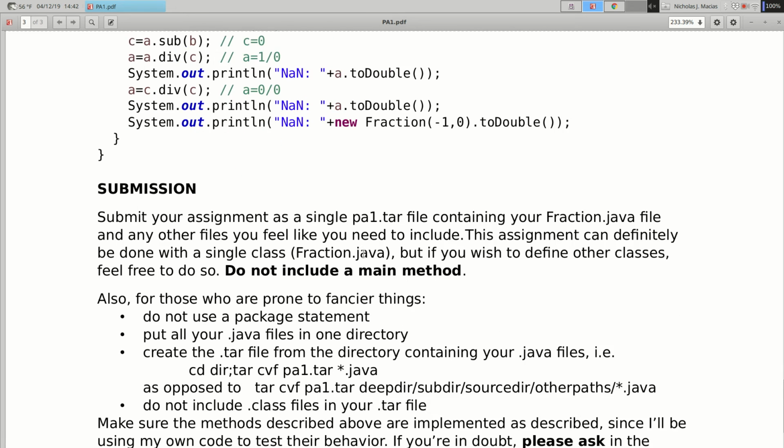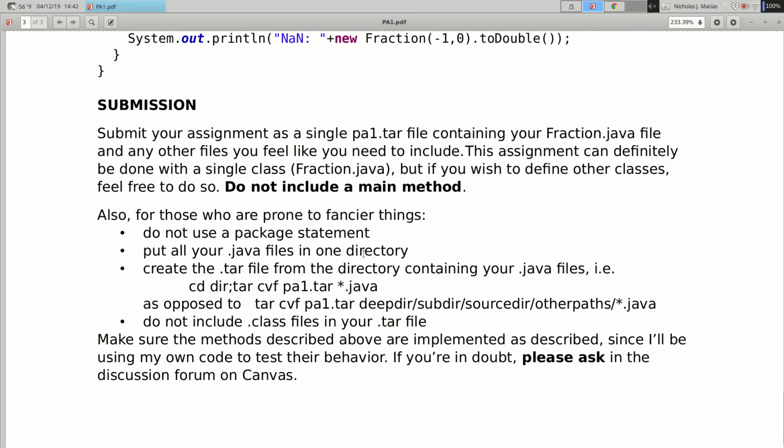And you want us to include a make file in our submission? No. Okay. There is no make file here. You could have make files, but I don't want one. Because I'm going to use my own main code, my own main method.